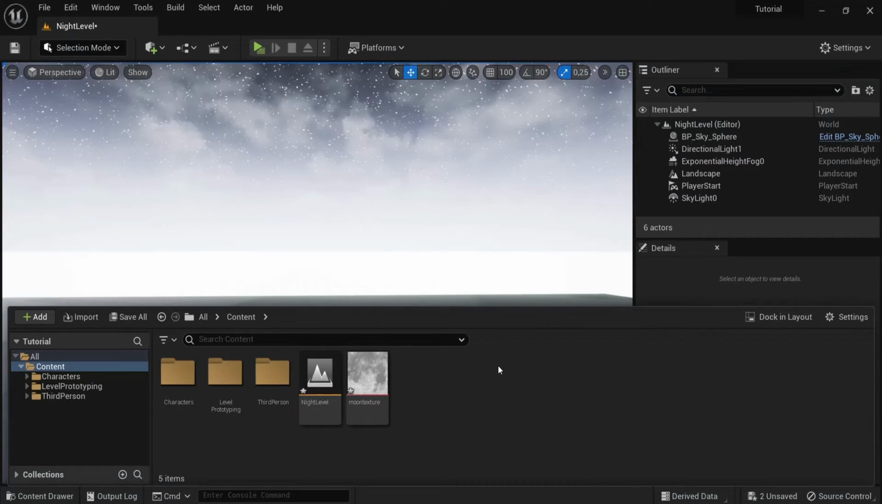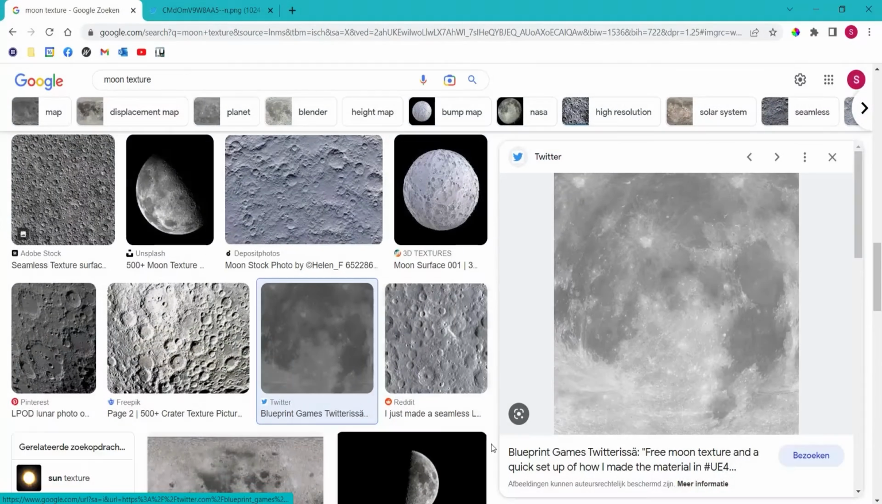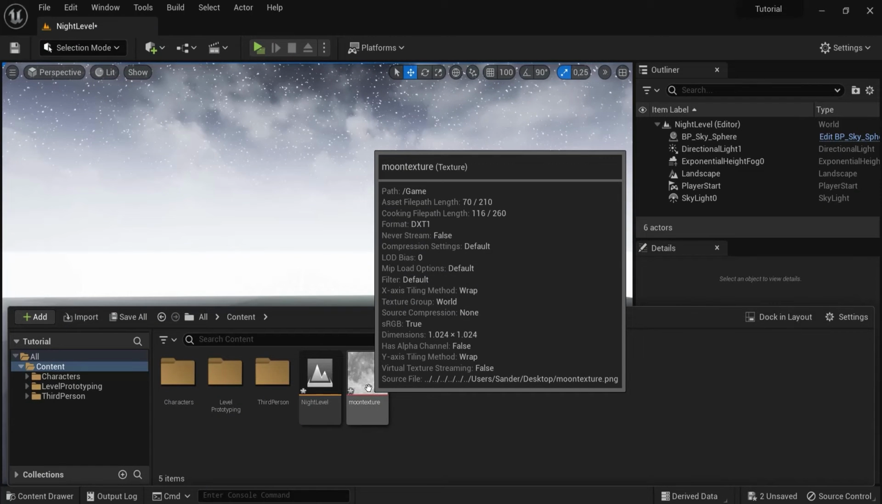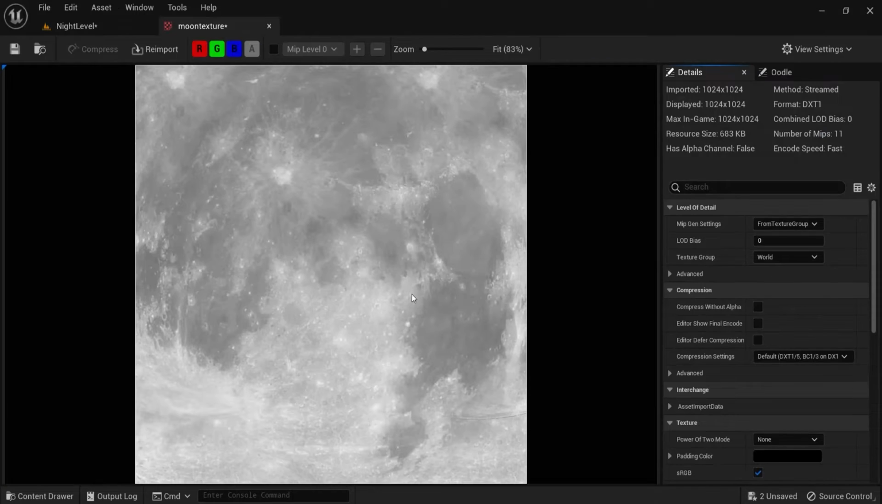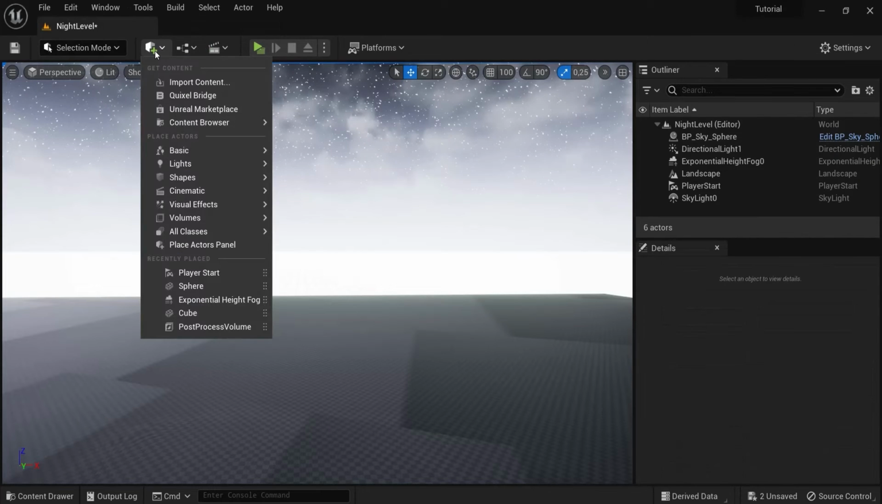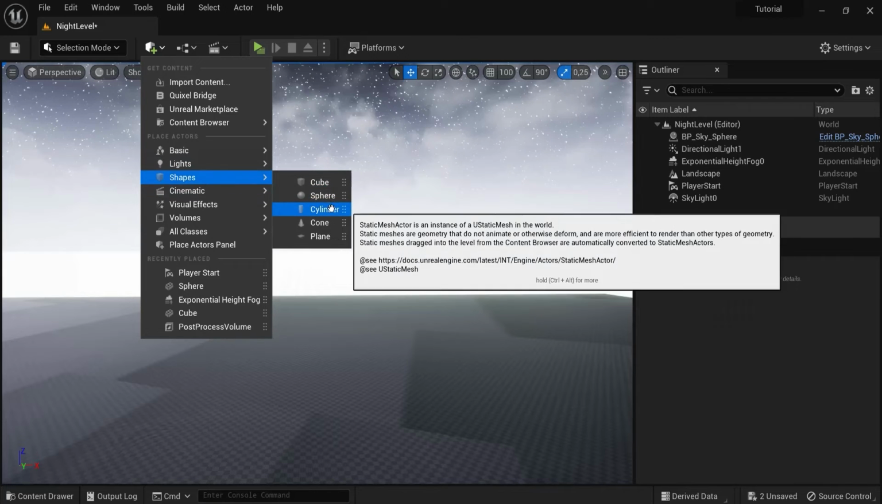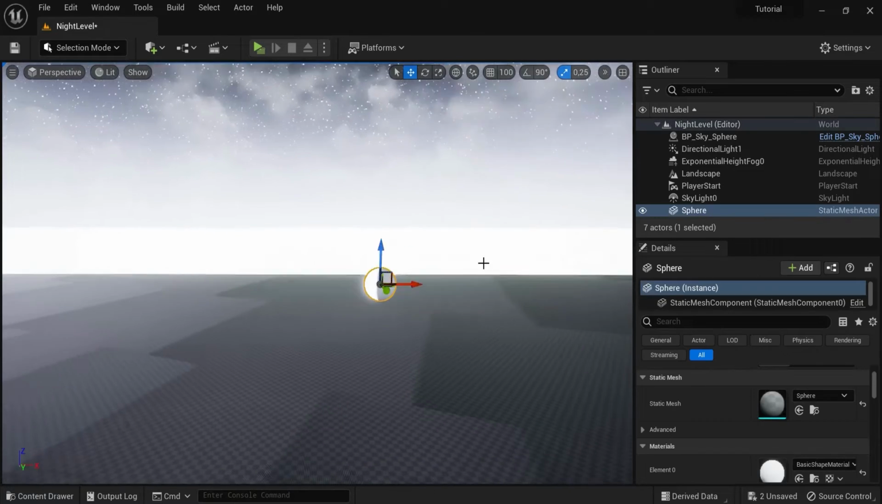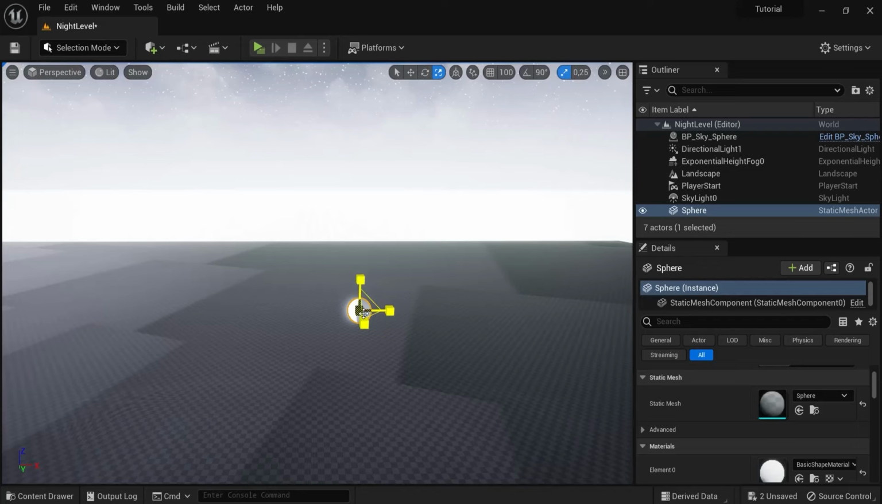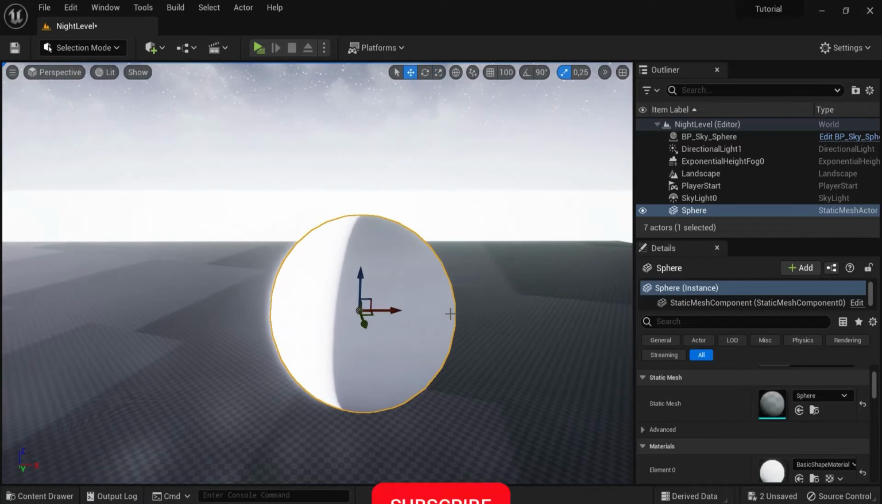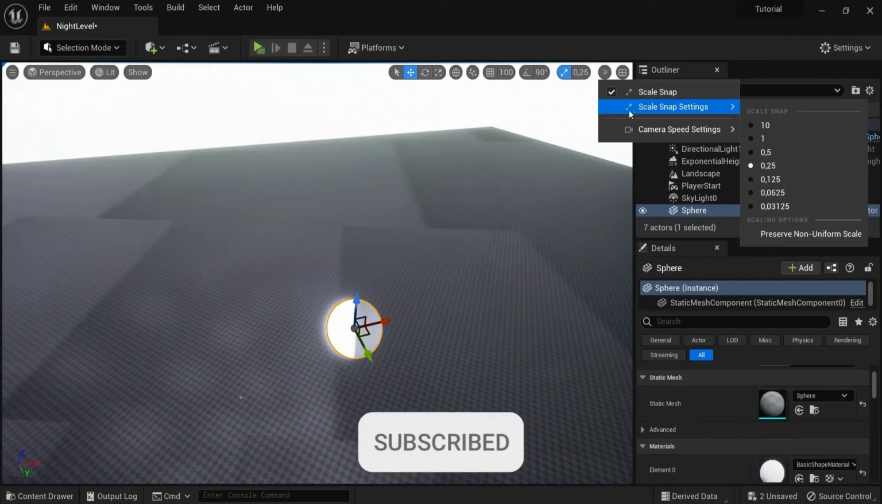But if you like to, you can also bring in a texture. So for example, here in Google, you can look for a moon texture, download it onto your computer, and then drag it in Unreal. I looked up this moon texture. I think this looks pretty cool. So what I can do then is click here and I can drag in a shape, for example, this sphere. Let's scale the sphere up to a pretty good size, and let's put it into the sky.